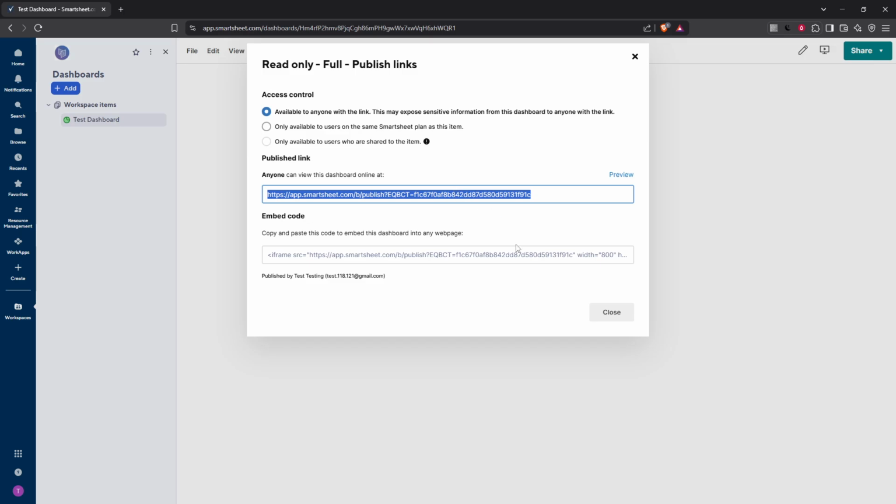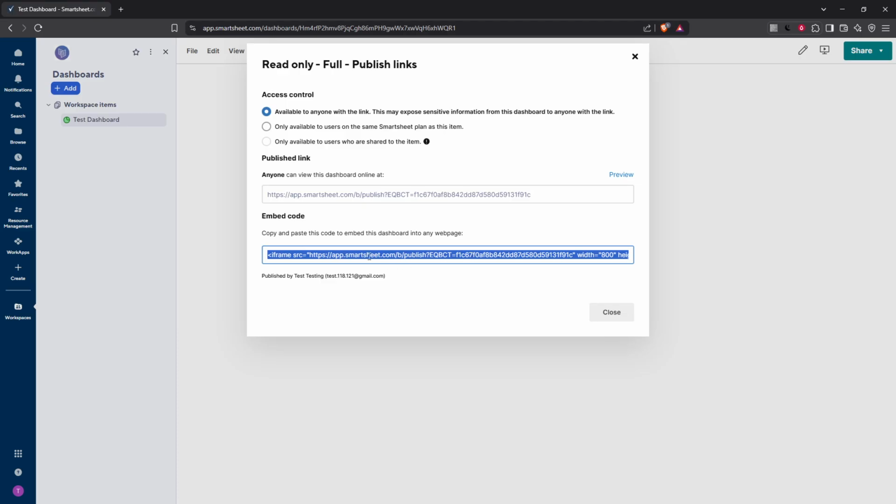Finally, if you wish to embed the dashboard on a web page, you can copy the embed code. This is a fantastic option if your audience frequents a particular site, as it allows seamless integration and accessibility without navigating away from the page.